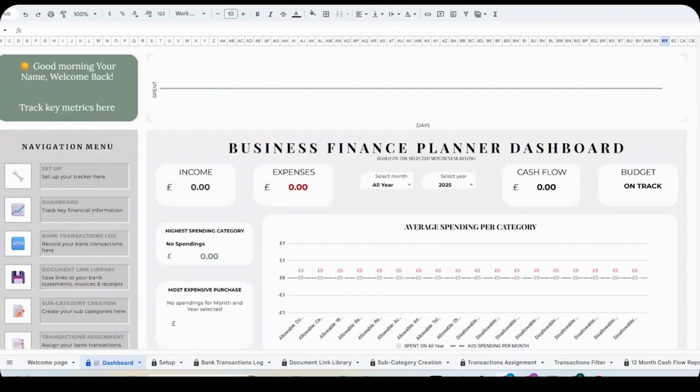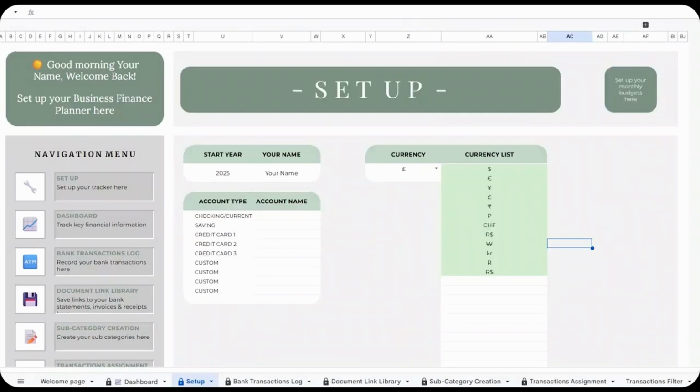You will notice on every single tab you have a navigation menu, and like on the welcome page, this is just for easy navigation throughout the spreadsheet. We then have the setup page, and the setup page has been designed to only be set up once. You'll include your start year, your name, all of the different account types that you have, and your currency, which will auto-populate across the entire spreadsheet.